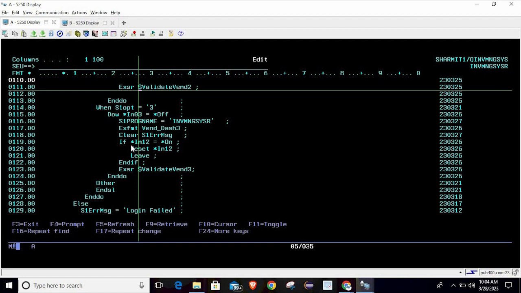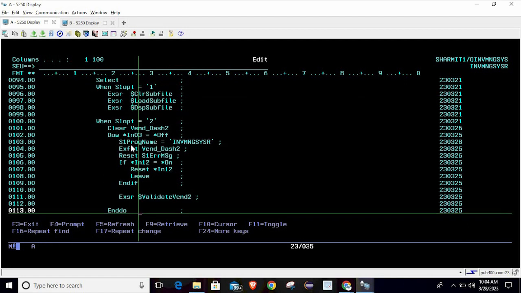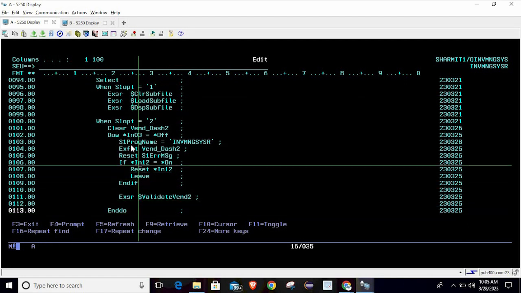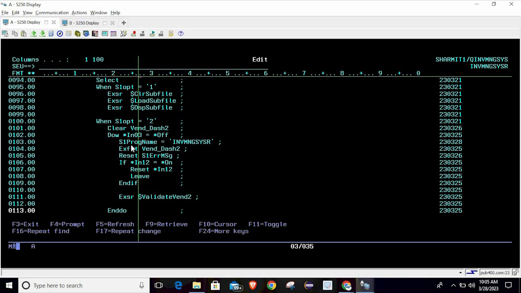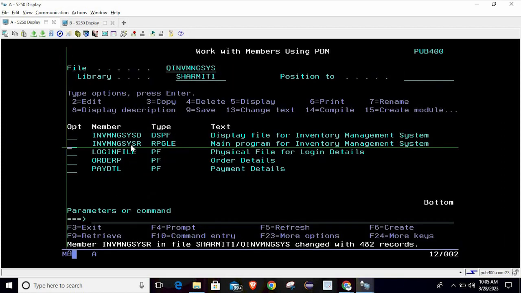So once this is done, we are just going to undo, and we are done with this option 2. So this is just a basic logic. You can improve many more things here, because as per your requirement you can change anything which you want. Okay, so let's compile this and see how it is working.